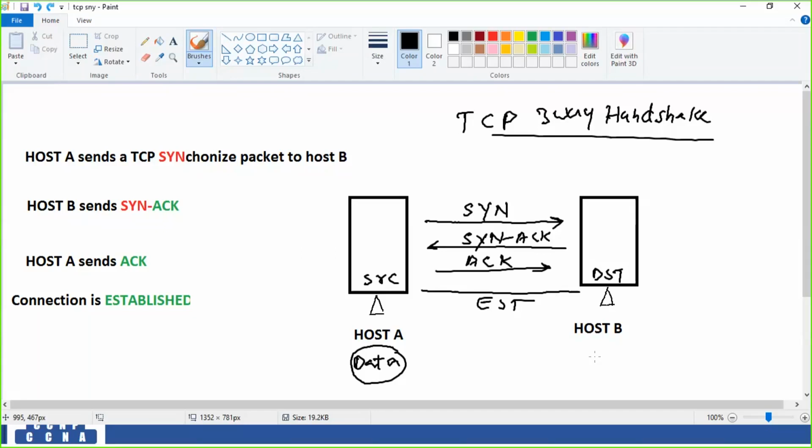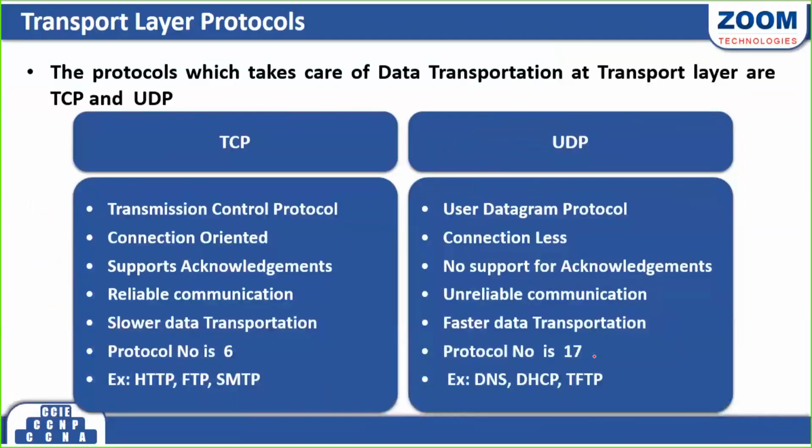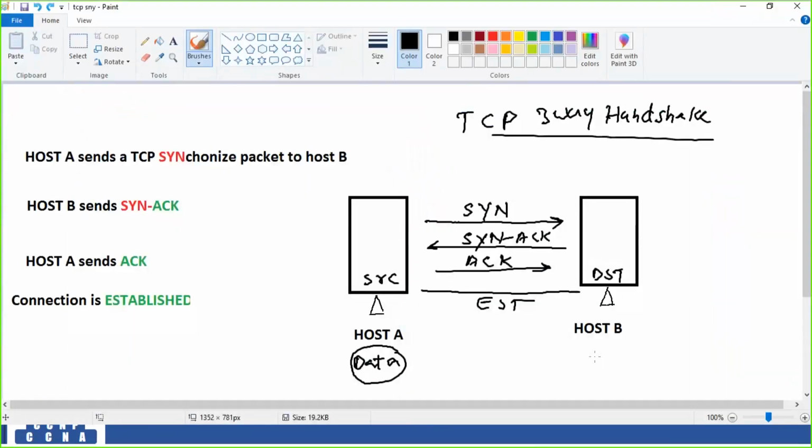In the case of UDP, there is no three-way handshake process and no acknowledgements. That is why it is connectionless: no support for acknowledgement, unreliable. There is a chance of data loss in UDP because there is no acknowledgement and no three-way handshake. But it gives fast data transportation. Why is TCP slow? Why is UDP faster?